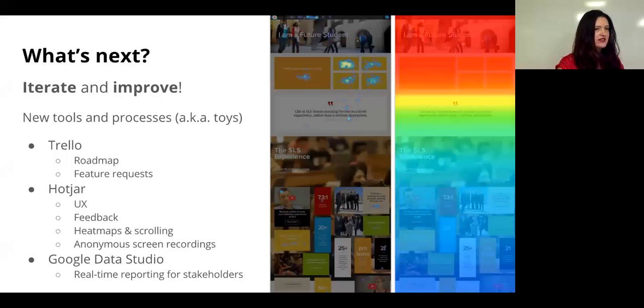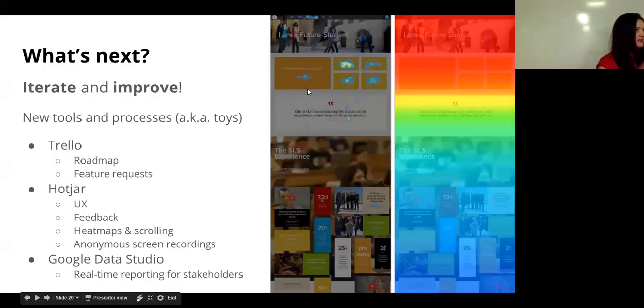We have recently started using a tool called Hotjar, which is a new toy for me, because we can see exactly how people are actually using the site. What are people clicking on? With these heat maps, you can see what's getting the most clicks on a page just by looking at it, and it records scroll maps. You can see if people are really scrolling down on the page or where you're losing them.